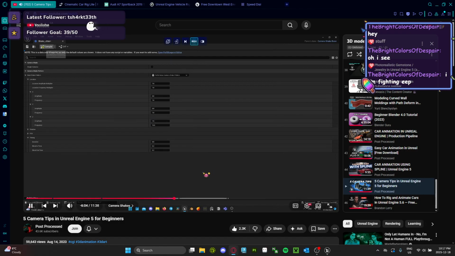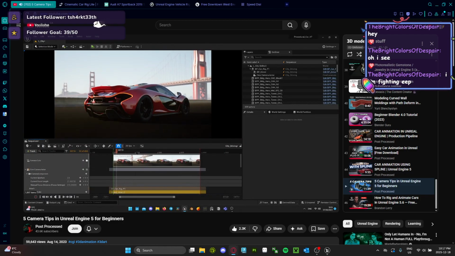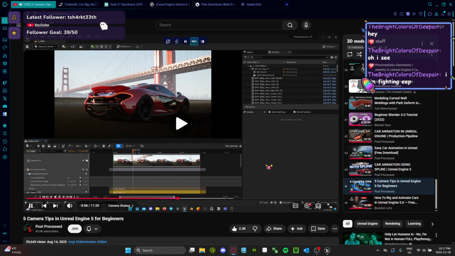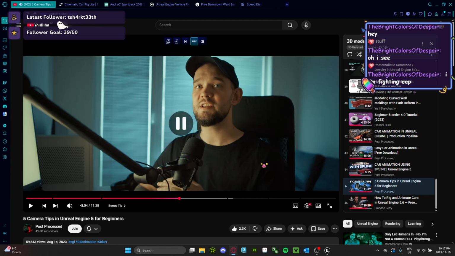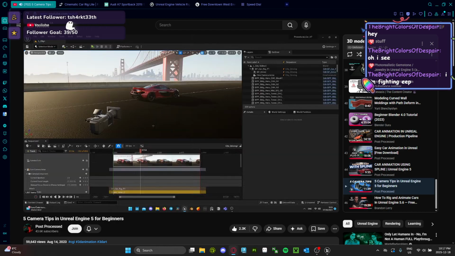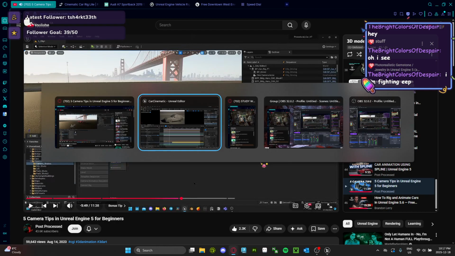10, 1.5. Now it looks much better. Feels like the car drives on uneven surface. But that's not all. Bonus tip, you can combine camera shakes. I will duplicate. Okay, wait.